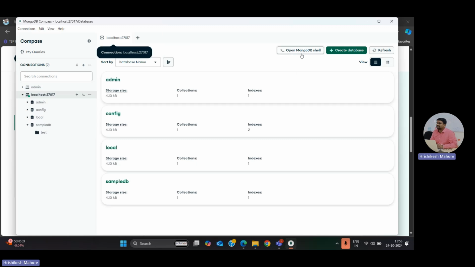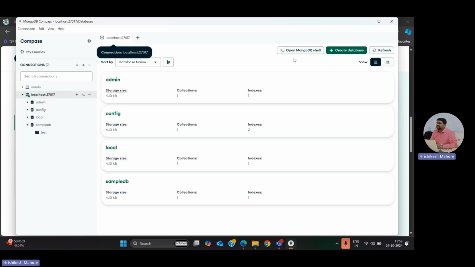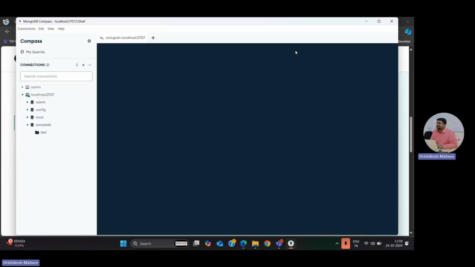For that, you will see here the option to open the MongoDB shell. I'm closing everything, opening localhost, and now I'm opening the MongoDB shell. See, using the MongoDB shell also we are able to create the database. For that we need to write use. Suppose I'm writing sample2db and just press enter. Now it switches to sample2db.